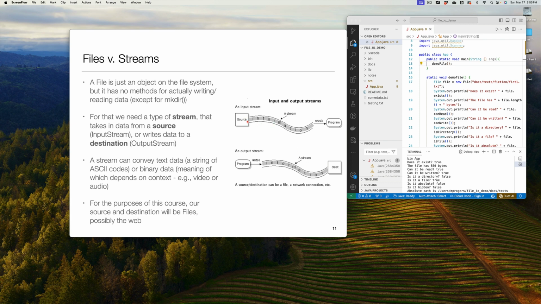The stream can be carrying text data, the ASCII characters that you're used to, or it can be carrying binary data, like the sort of data that comprises a video or a PNG file. The source might be from the web, and the destination might be to the web. So we have the ability to write to various locations, and the basic structure of the programs does not change just because you've changed your destination.